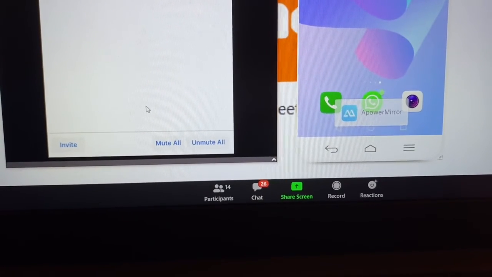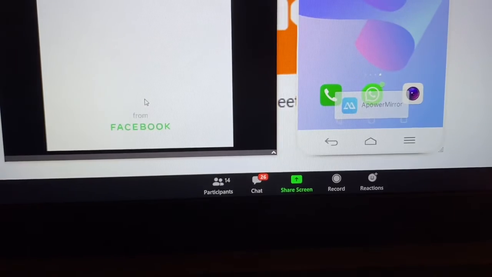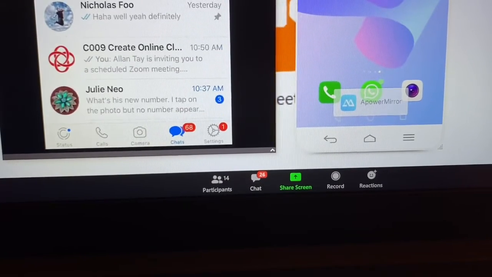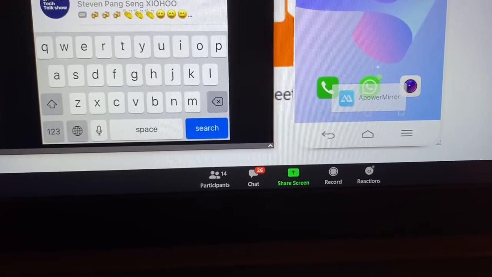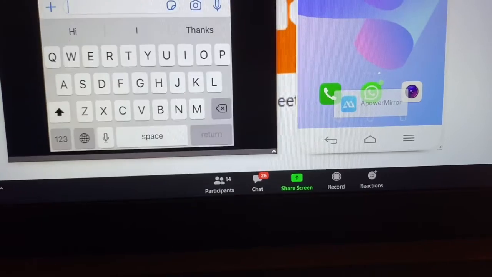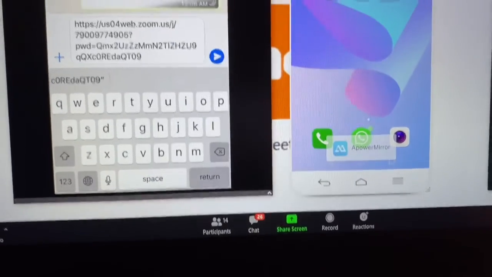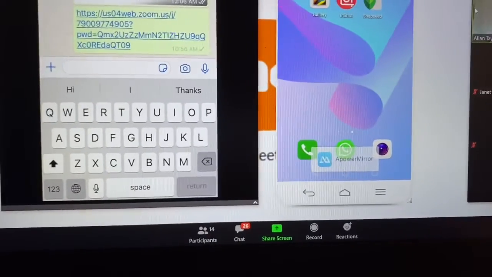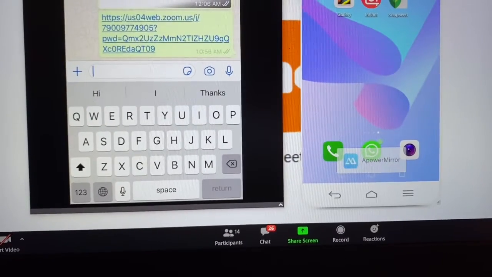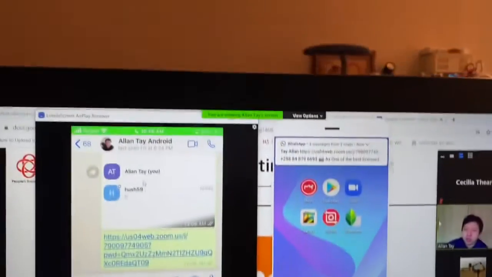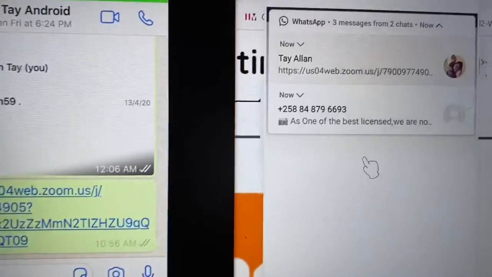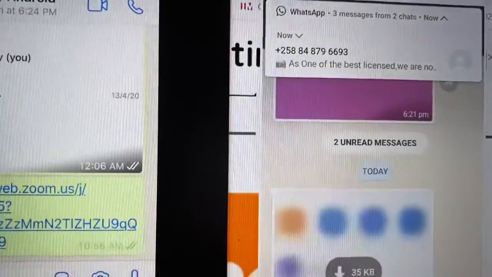What I'm going to do now is share this link to my Android phone on the right side. I'm just going to click here and paste this. You see, immediately you send a link to your participant, so your student can receive a link like this. On my Android phone here, you can see a notification pop up, and there's a WhatsApp message that came in.